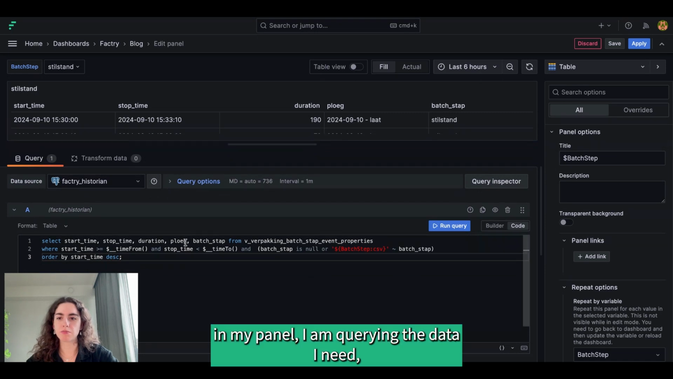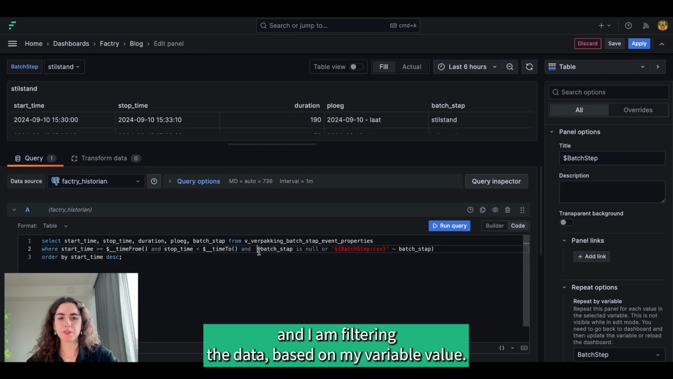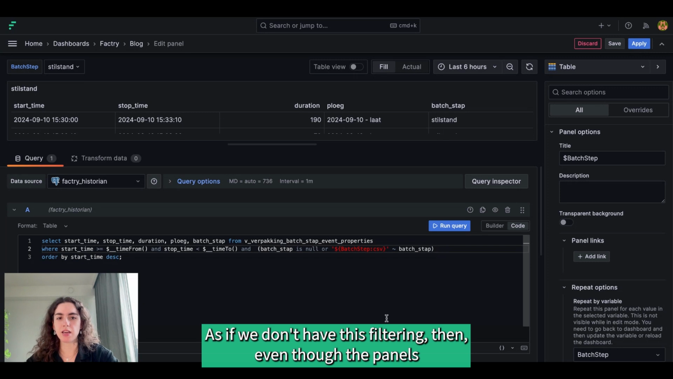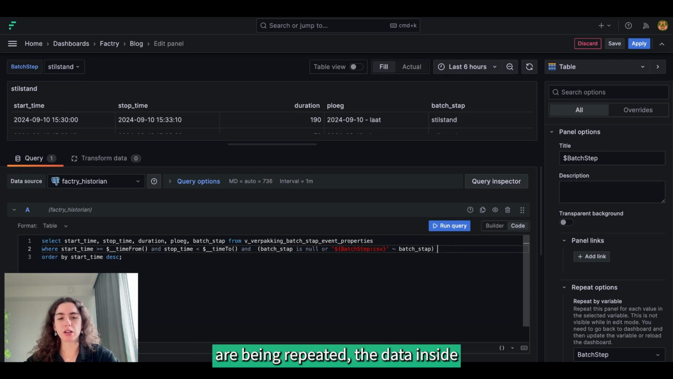So here in my panel, I am querying the data I need, and I am filtering the data based on my variable value. This is quite important, as if we don't have this filtering, then even though the panels are being repeated, the data inside the panels will be exactly the same.